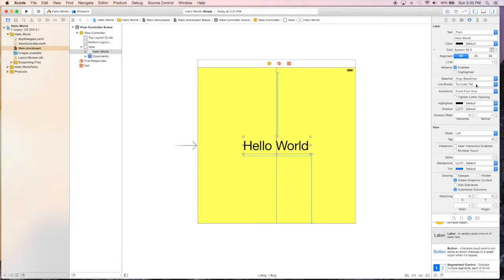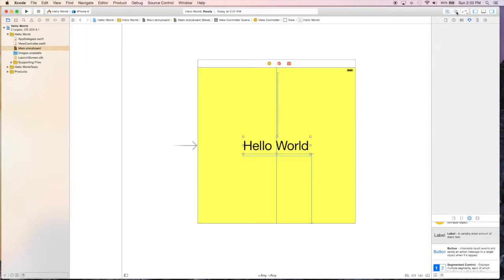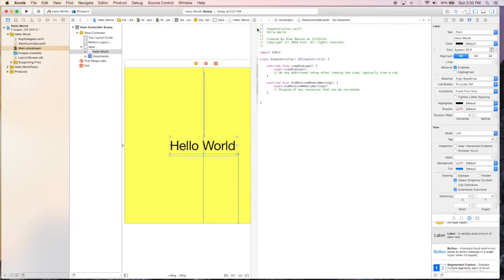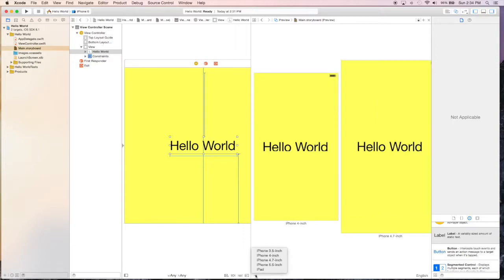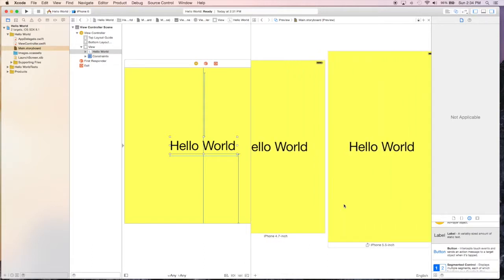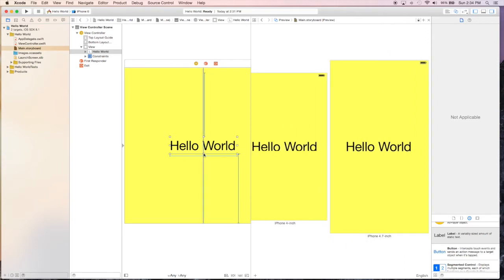So to check out what we've done, there's a couple of ways to do it. We can either run the simulator or we can use this preview feature. With the preview feature, we can actually see what our layout is going to look like without actually running the different simulators. So right now it's showing us a 4-inch iPhone. And down here we use this plus sign to add different models of iPhone. So we'll add the 4.7 and the 5.5. These phone models being the iPhone 5S, the 6, and the 6 Plus.